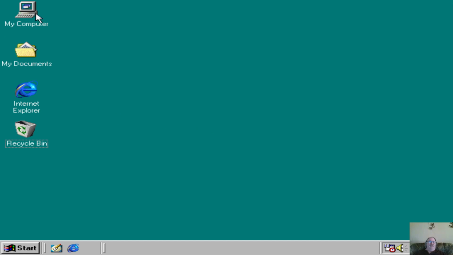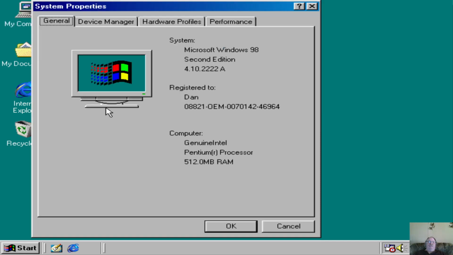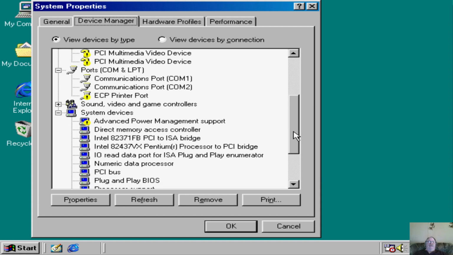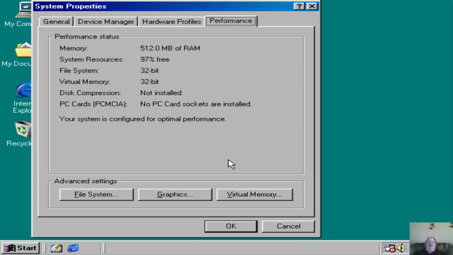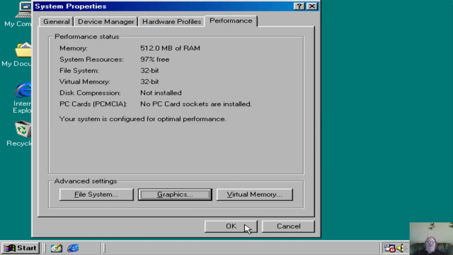Okay. Go to computer, right click it, go to properties, make sure everything looks good. 512 megabytes of RAM. See device manager. Those are your Voodoo 2 cards right there. Multimedia. We don't care about a printer port, so we can leave it like it is. Advanced Power Management has an exclamation point, but that's no problem. Alright, performance. Graphics is on full. Okay.